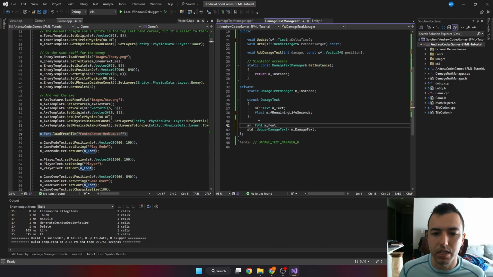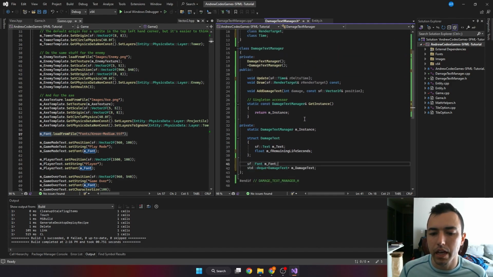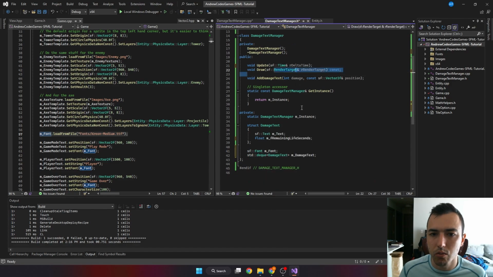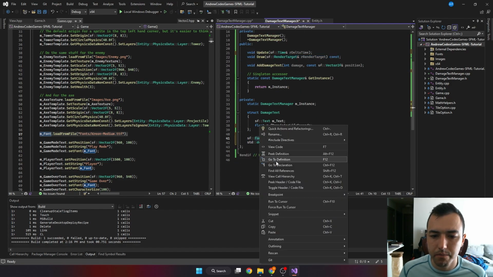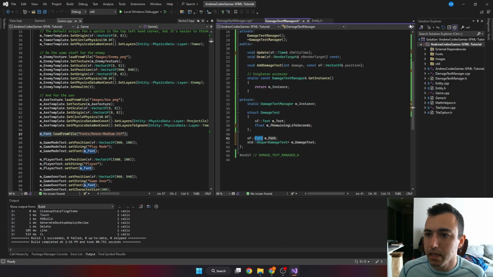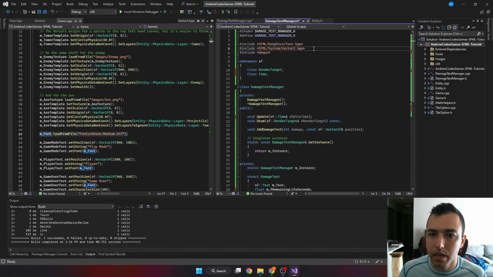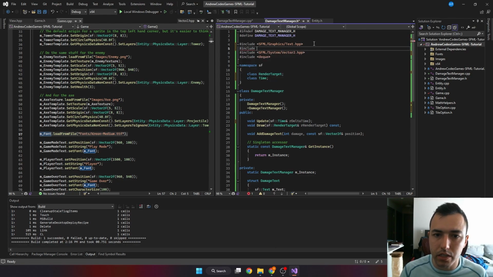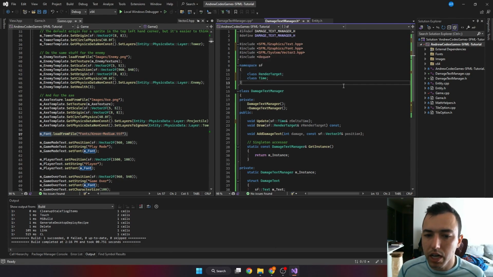What we're going to do is we're just going to say the damage text manager has its own font, and we'll need to include font then. So let's see where font is defined. I'm assuming it's graphics. It is. So we will say hash include SFML graphics font.